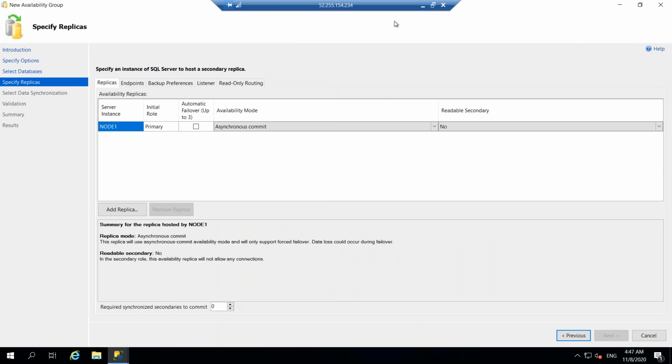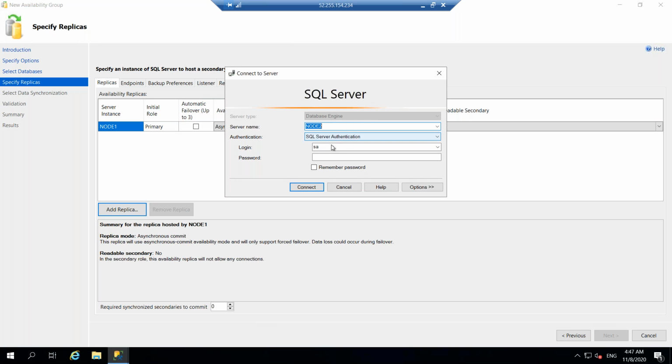So this is the window where you need to concentrate more. Everything you will do in here. Currently this is my node 1. So you need to add one more replica. That is node 2, right? So add one more replica.